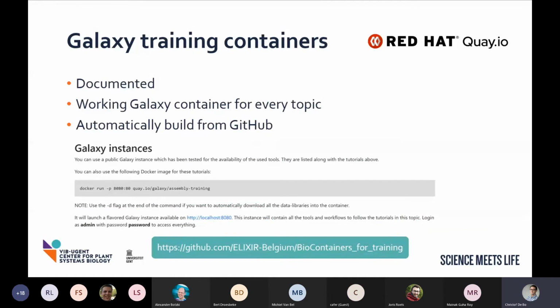The concepts and their corresponding build scripts described before were generalized and documented in the GitHub repo Biocontainers for Training. The next step was to standardize the Galaxy training materials.